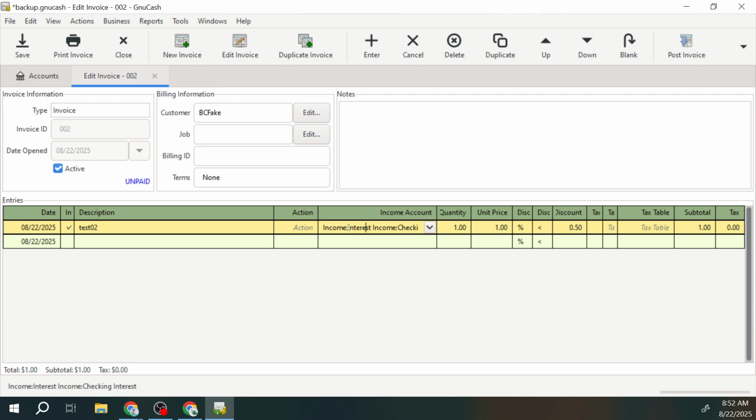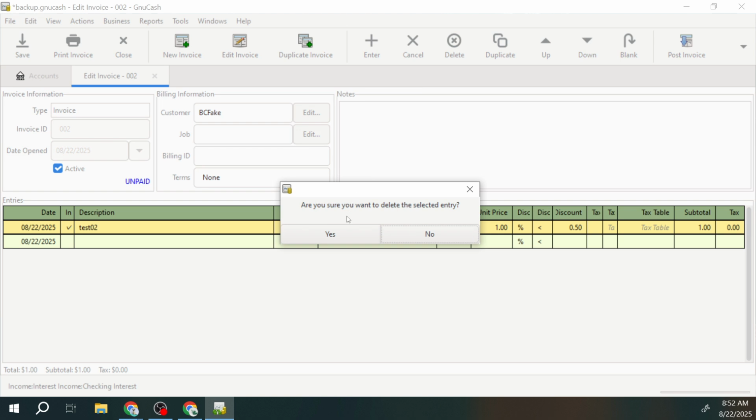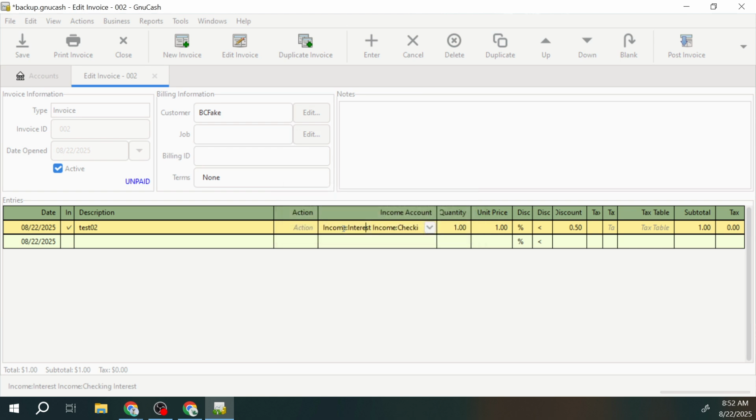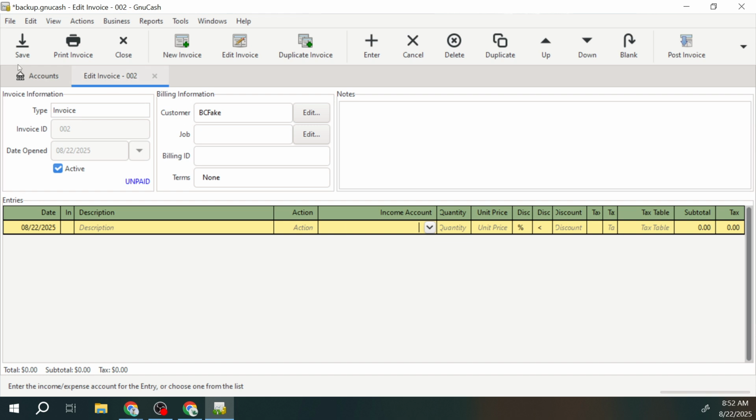Finally, with the correct transaction selected in the register, it's time to say goodbye. Click on the Transaction menu or use the toolbar, where you'll find the handy option to delete the transaction. Confirm your choice, and just like that, the invoice is permanently removed from your records.